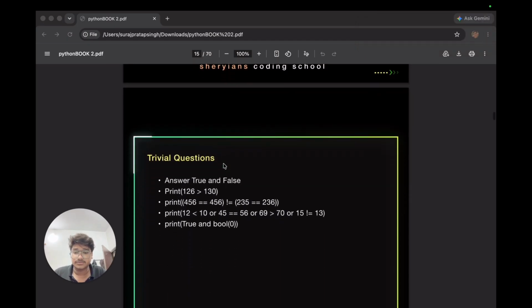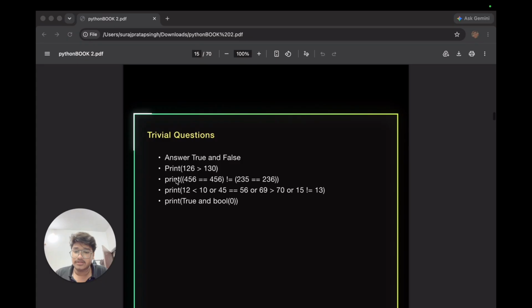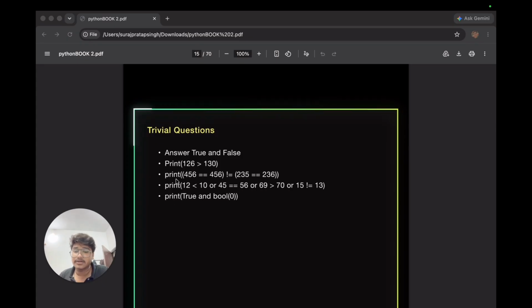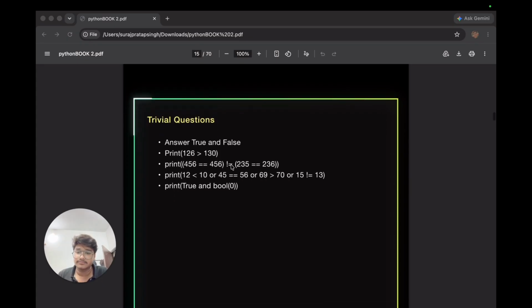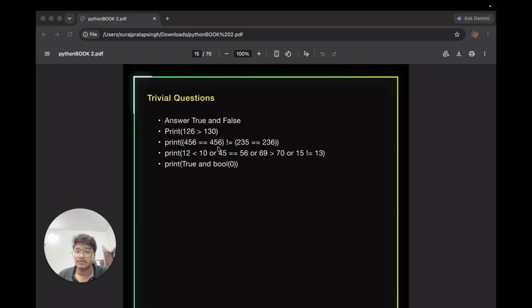Try this question. For example, print 126 is greater than 13. Answer true or false. Just give me your answer in the comment section. Print 126 is greater than 130. What will be the answer? Basically, it will directly print.